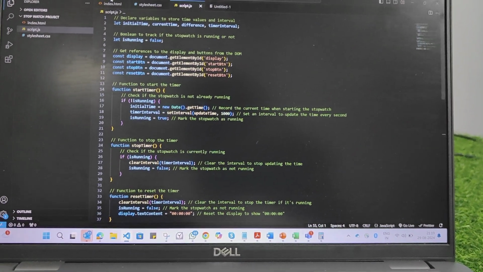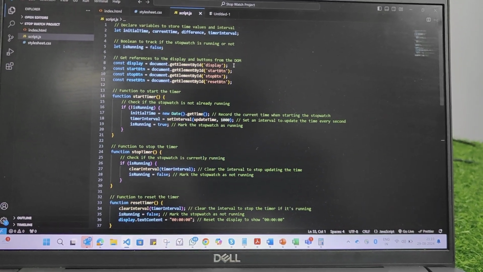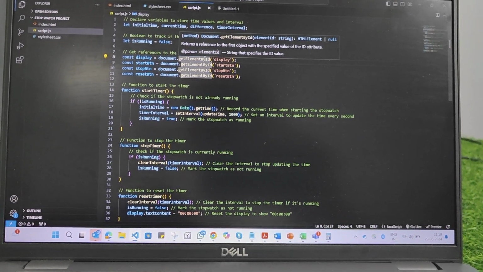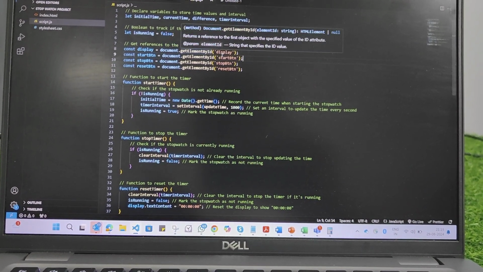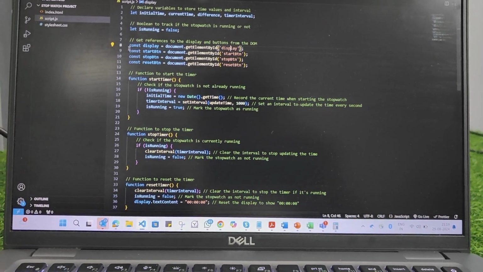First, getting the references: because I made all the IDs, through this syntax, document dot getElementById, from the DOM side, and display is our ID. So through all this syntax, we got all the references.